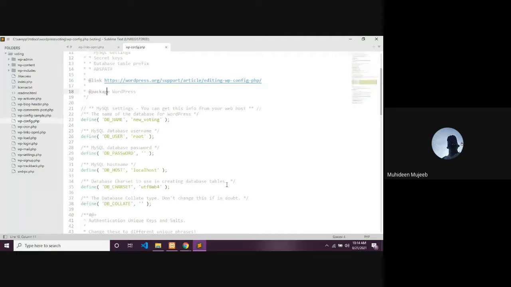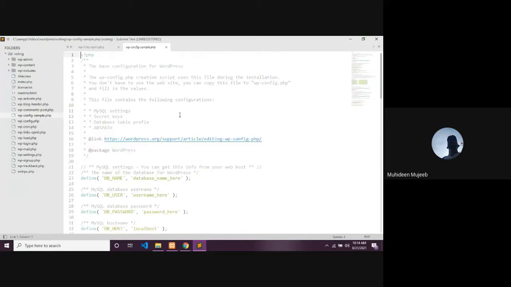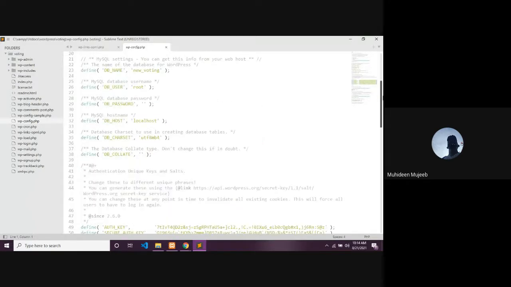So the only way you can do that is you get to see the WP config sample file. This one is a copy of this WP config. So you can just duplicate this and rename it to WP config, and you get to move on with your project.